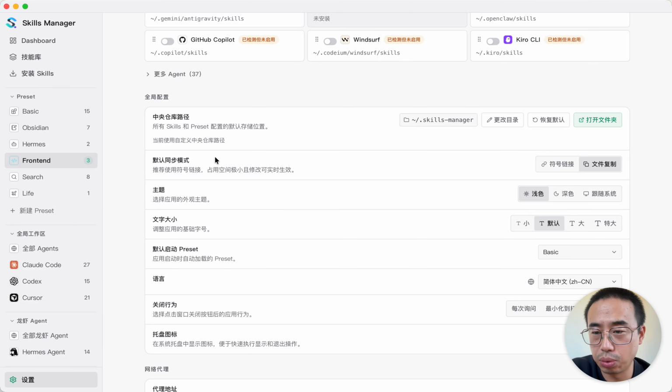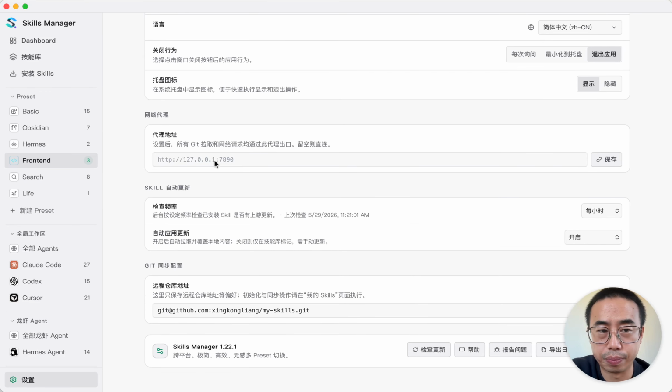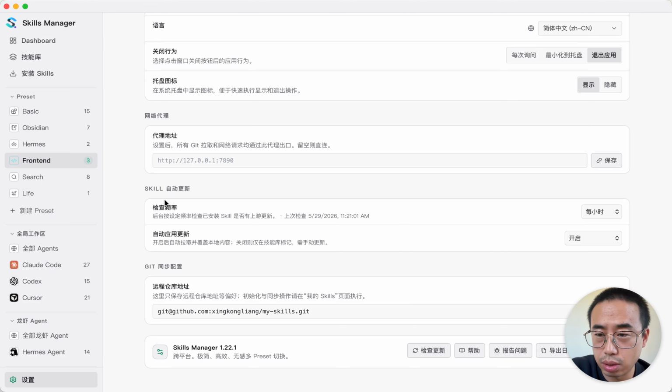Here are the global repository path, the theme, and the system tray. This is how often skills are auto-checked for updates. You can choose whether to enable auto-updates. I have it on, and every hour it checks and auto-updates all skills.